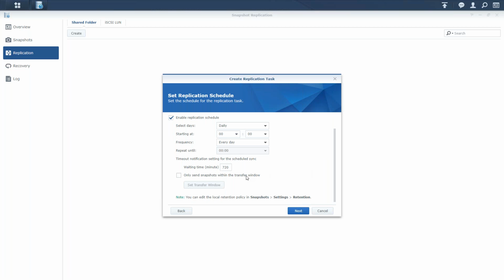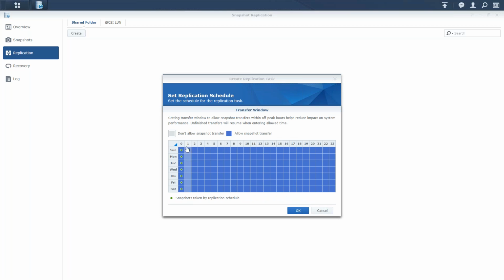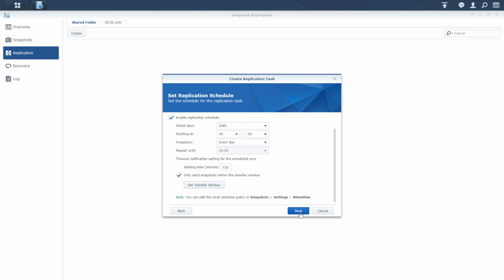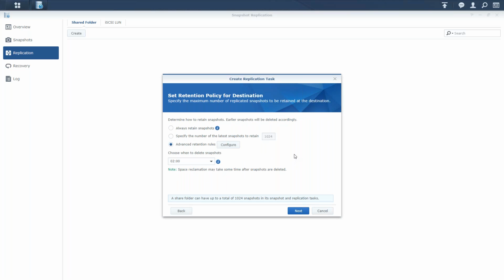And this one also has the option to make sure that this replication only happens during a certain time, so you don't overload your network or your WAN connection. If your upload speeds aren't great, you can have this just done at night. Same thing, same retention rules are available.